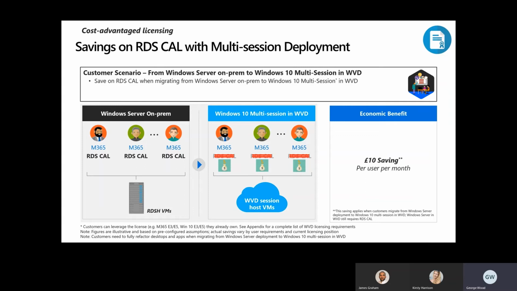So you have to think about what licenses you have on premises, where you're going as an organization, and whether your users would actually get a benefit from leveraging Windows 10 multi-session. So definitely some savings to be made there, and something to consider if you do have an existing RDS farm on premises and you are looking to modernize your estate.